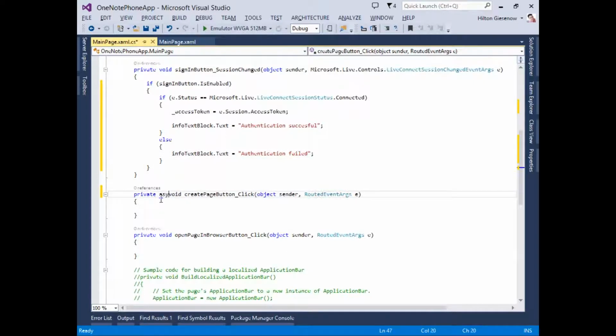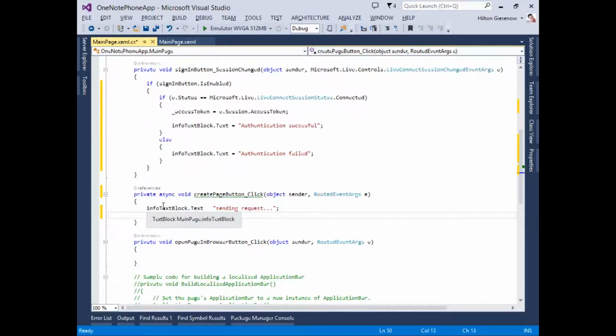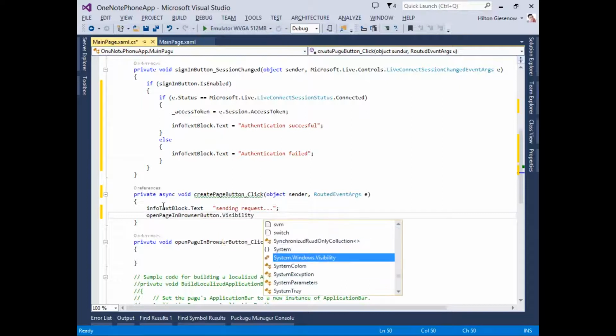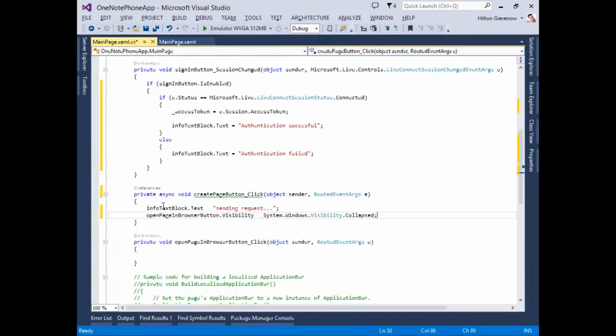Moving on here to the create page button. This one we want to be asynchronous because we're making an asynchronous call to the REST services. So let's go ahead and mark that. And we'll also give a little bit of output to the user, telling them that the request is in progress. Next, we'll make sure that the open page in browser button is still hidden in case the user hits the create page button a few times.